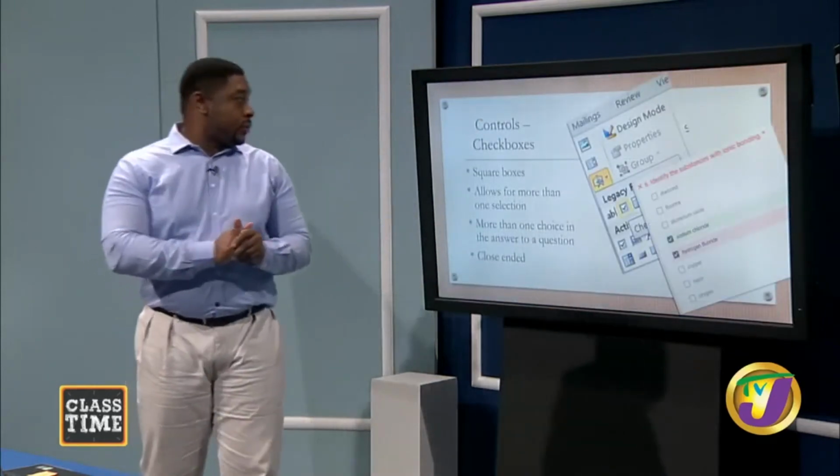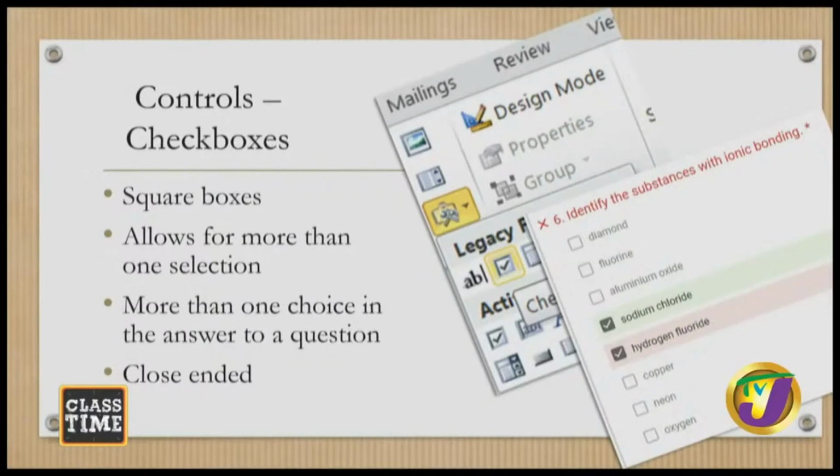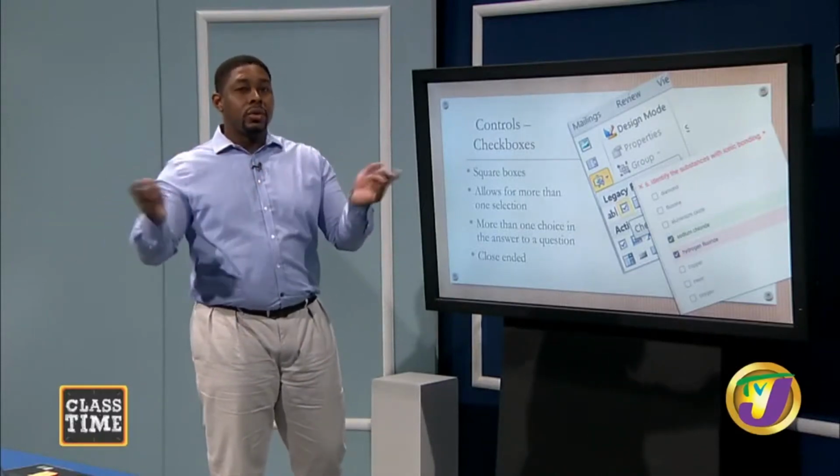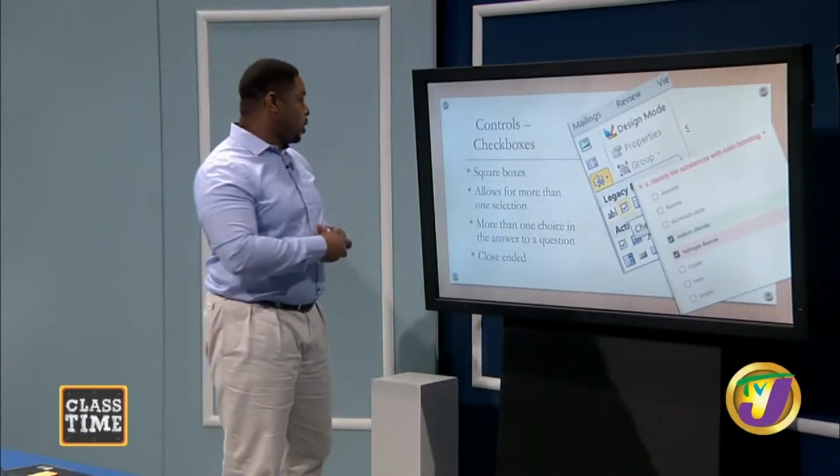So what are the controls? The first one we look at is checkboxes. And you know this one because it's square, essentially. The convention for these is that when you click on them, a tick appears. All right? And it allows for more than one selection. So maybe you'll have, let's say, a question where a person needs to select 2 or 3 answers. Then you want to say, hey, we have this many options. You can select 1 or 2 or more, depending on your answer.